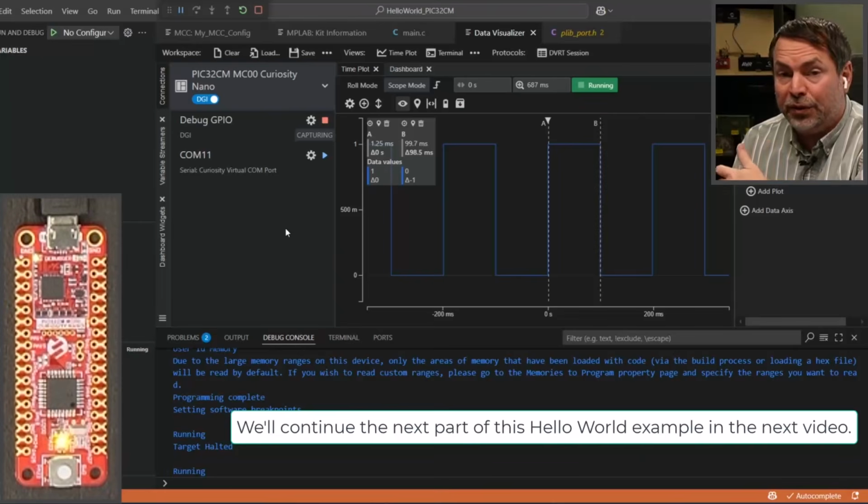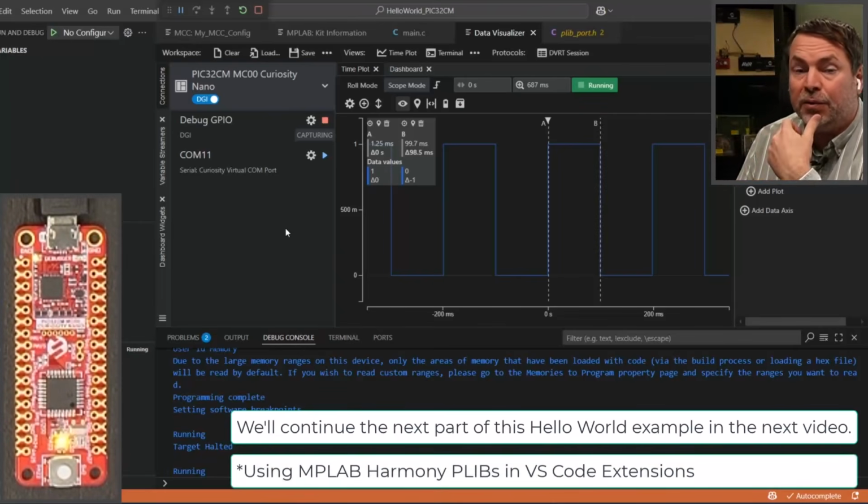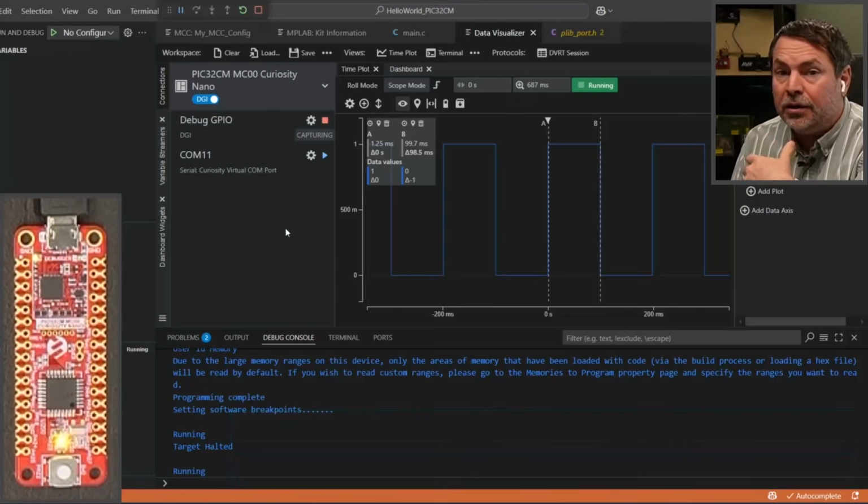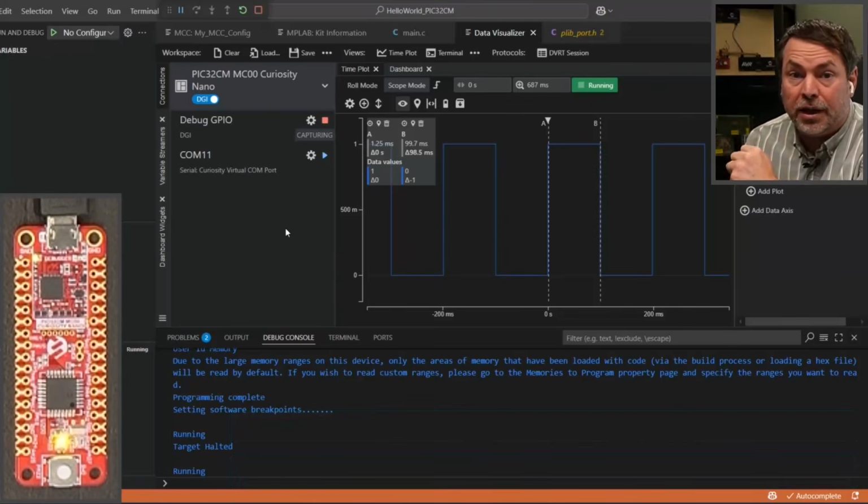Okay, what's the second part of Hello World? Well, in the next video we'll go on, we'll add the UART to get UART functionality and look at how one uses standard I/O in Harmony.